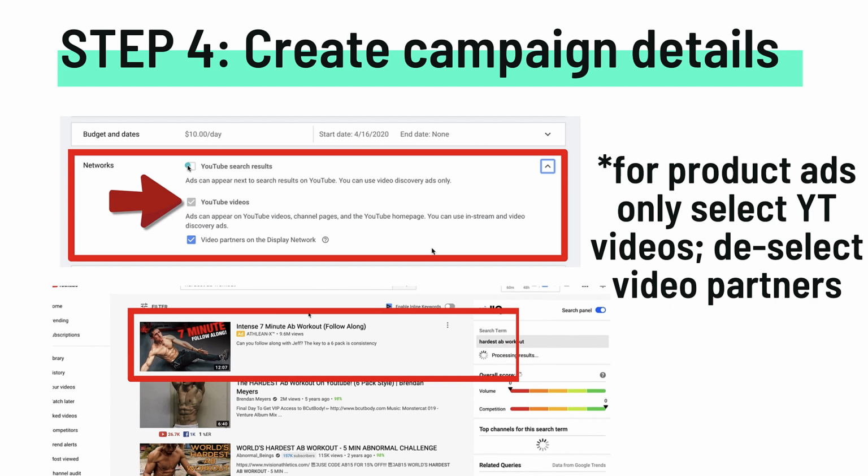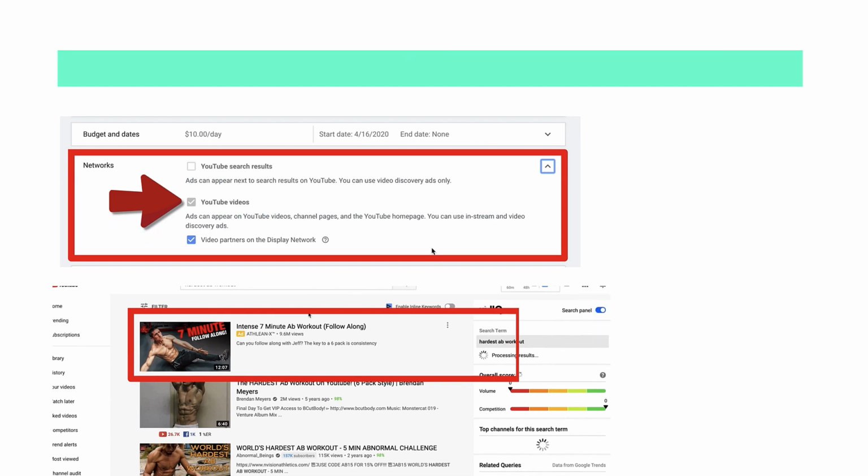For the purposes of what we're looking at doing, we don't need to do this because we're not going to be doing a tutorial video or a traditional YouTube video that we want people to see. It's literally an ad that we want to convert people on. So don't select that one, and I would deselect the video partners. All we really want here is that middle toggle, which is actually doing a YouTube video.